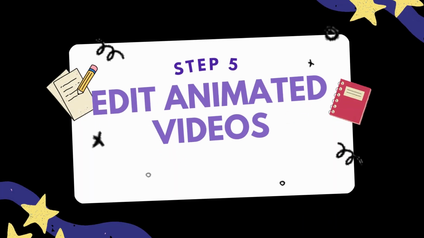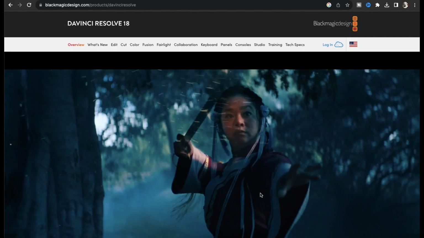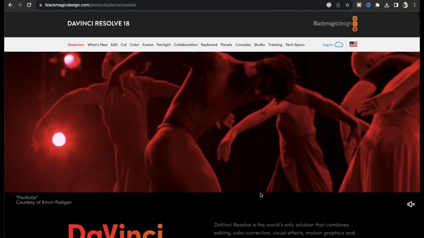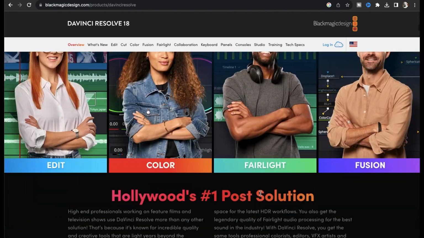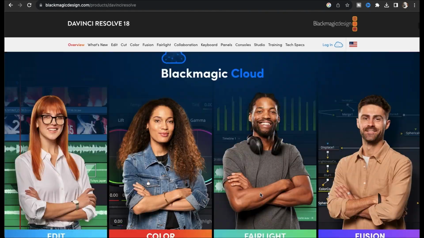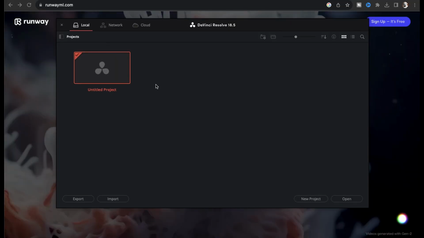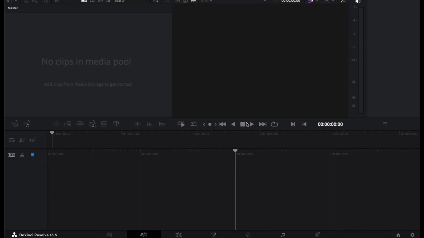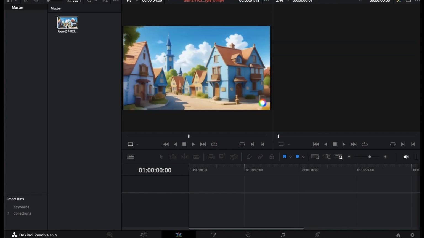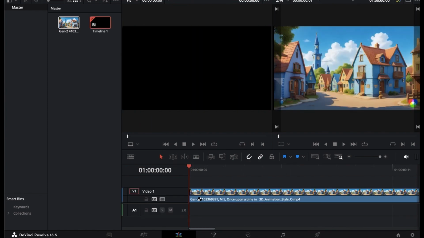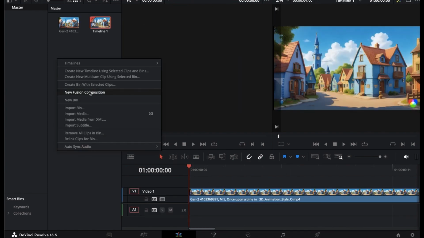Step 5. At Step 5, proceed to edit and enhance the animated video. You can make use of video editing software such as DaVinci Resolve, which is both free and user-friendly. Please import each of your animated videos individually and then arrange them in the timeline in the appropriate sequence. Now, drag them into the timeline accordingly.